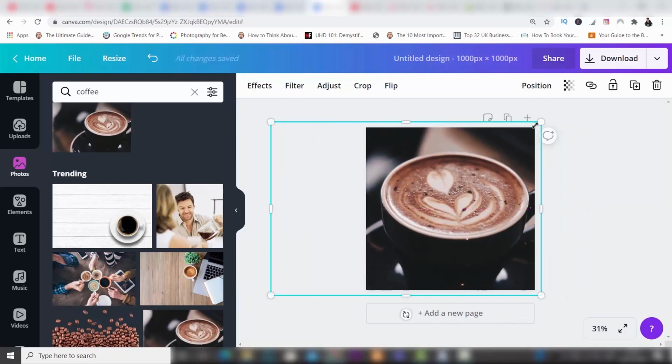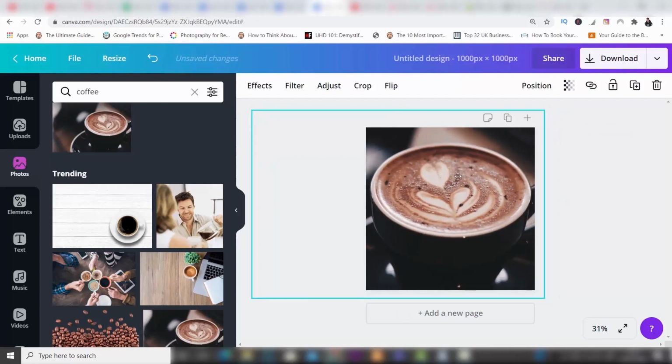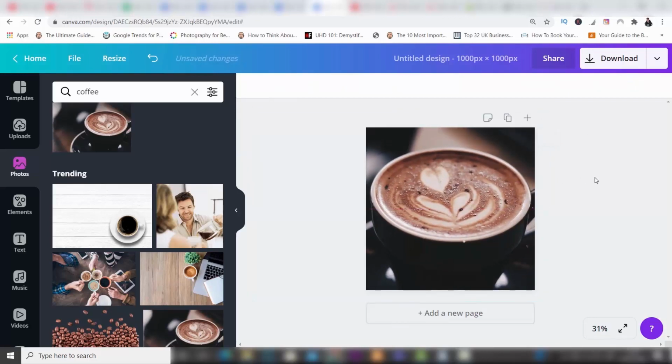Now I think I'm going to center this and make it really big so you can see the lovely coffee, and it looks quite enticing. And there you go. I've actually changed the dimensions of this so it now fits in the square nicely.